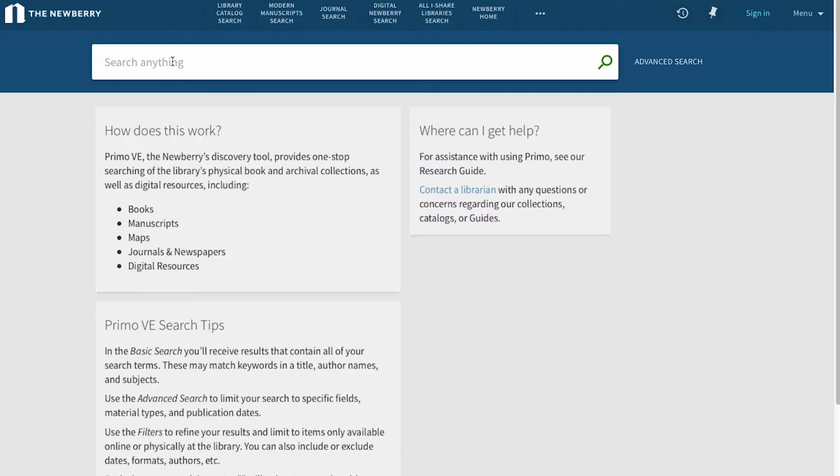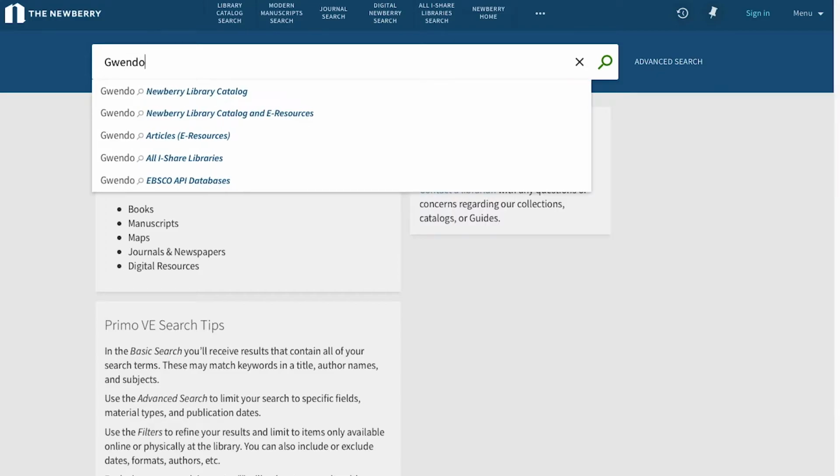To start a simple search, use the search panel at the top of the screen and type in one or more words that you are looking for. If you enter multiple words, Primo VE will return results that contain all of the specified terms. Let's search for Gwendolyn Brooks. Notice that the search scope menu pops up.